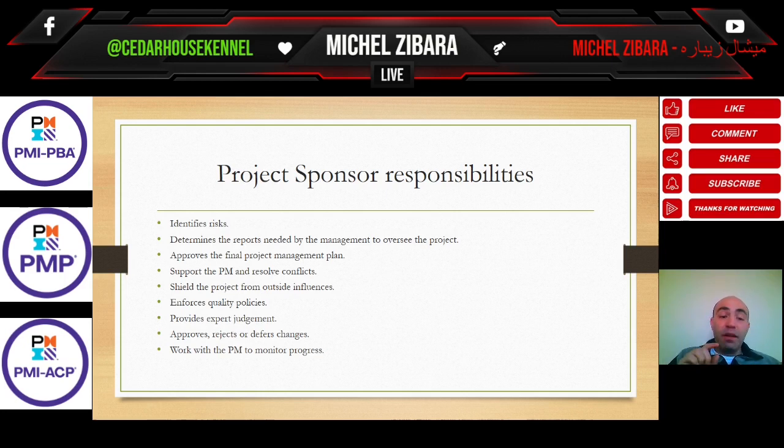The project sponsor enforces quality policies. He or she provides expert judgment, approves, rejects, or defers changes in the change control board. The project sponsor is a member of the CCB, and he approves and rejects or delays changes. Remember that the project sponsor is the champion of the project. The project sponsor works with the project manager to monitor progress.